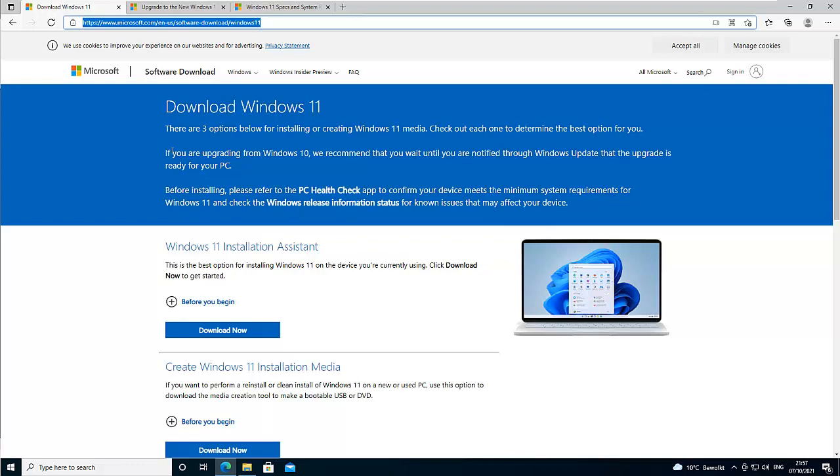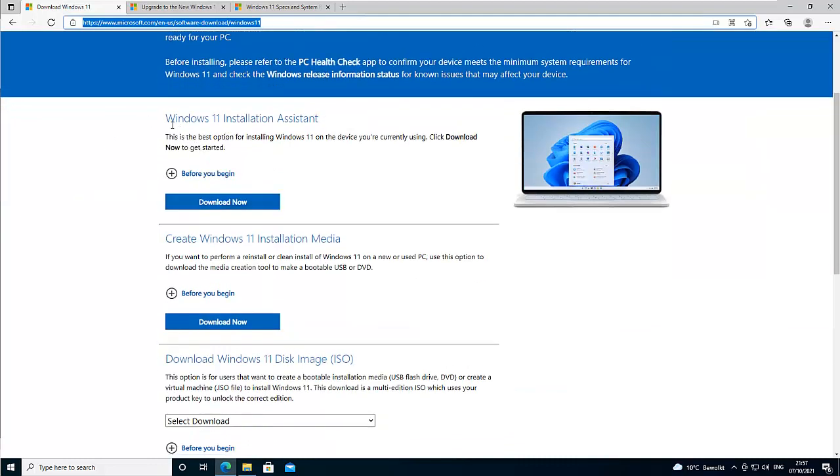First of all, we have two different options. You can either upgrade your Windows 10 device to Windows 11, or you can do a fresh install. If I go to this website, you can see it says download Windows 11. There are three options below for installing or creating Windows 11 media. First, we have the Windows 11 installation assistant.